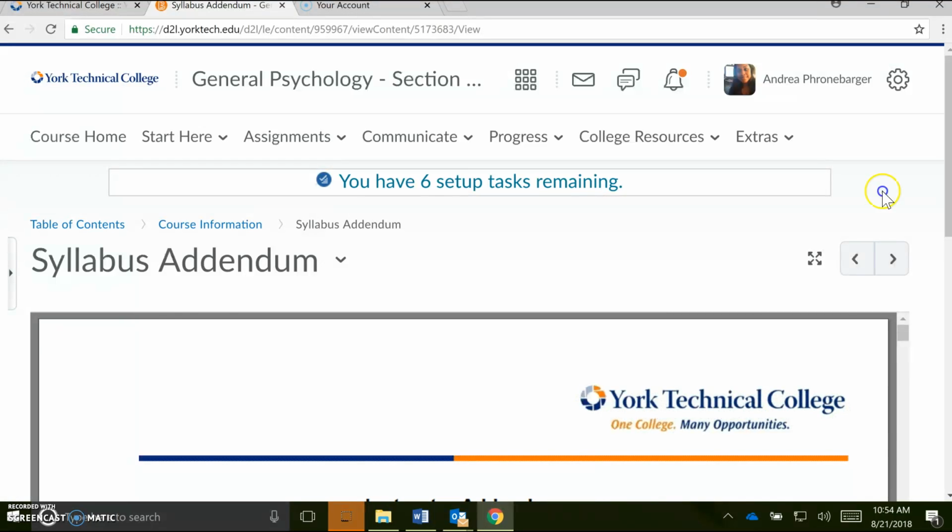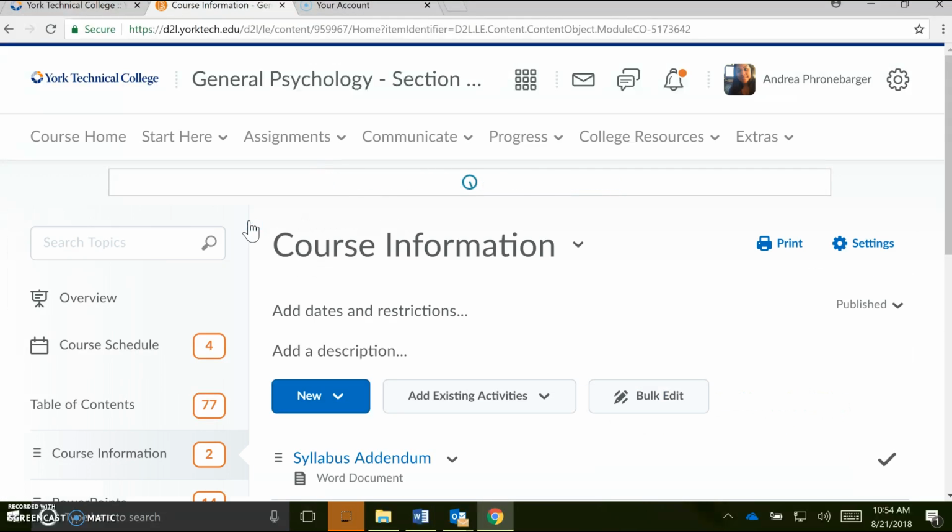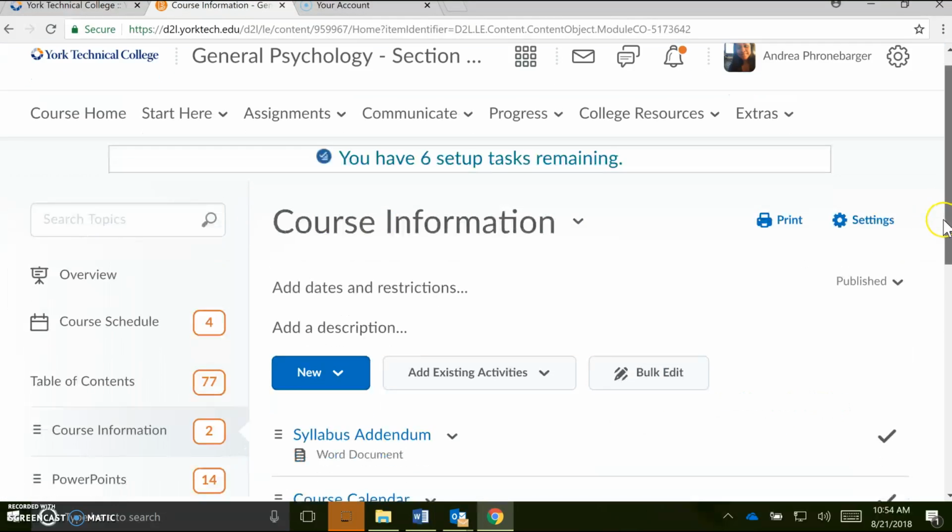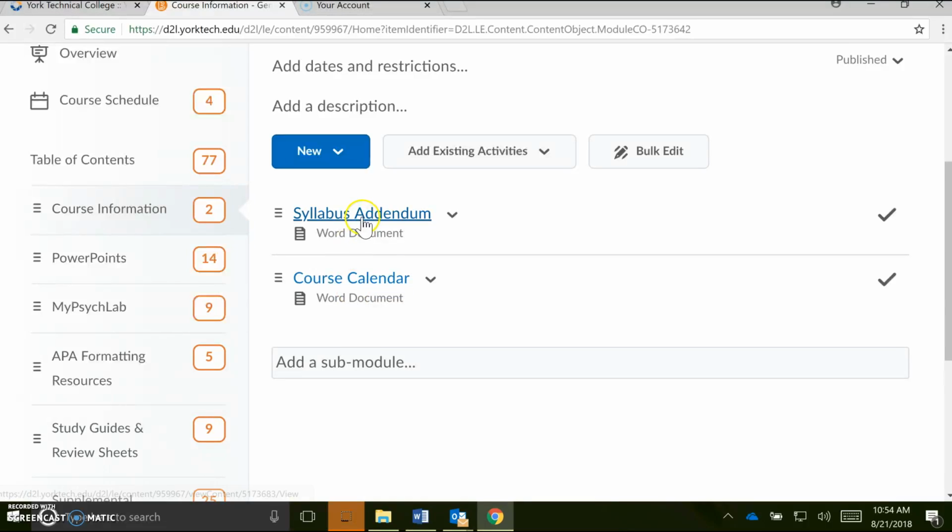So again, in D2L, you'll notice that there are multiple ways to get to the same place, and I think I've mentioned that before. I could use this trail here to click back to course information, or I could click on the Start Here link, click on Content, and navigate again to the same place. So I'm just going to use a little trail here to get back to course information. And as you can see here, that was our syllabus addendum.